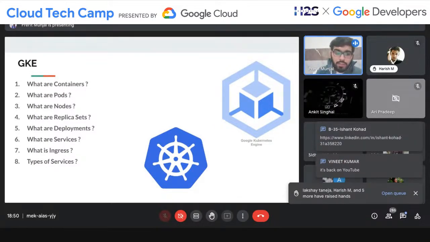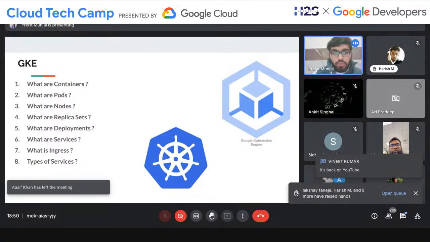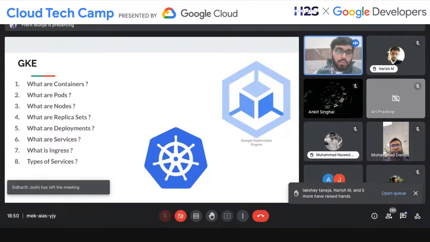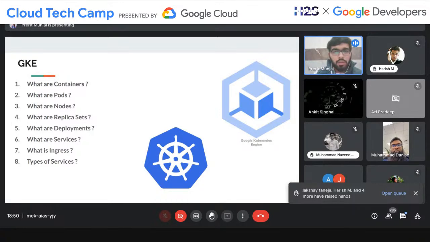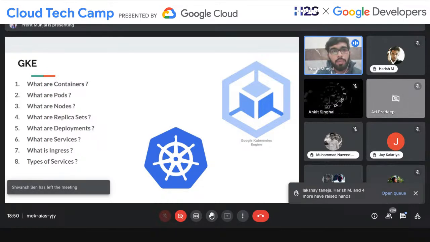So what are services? Services are used to expose your deployment, all the workload, to the outside world. Services are of two to three types. One, the very common service, is NodePort. The second one is ClusterIP. The third is LoadBalancer.